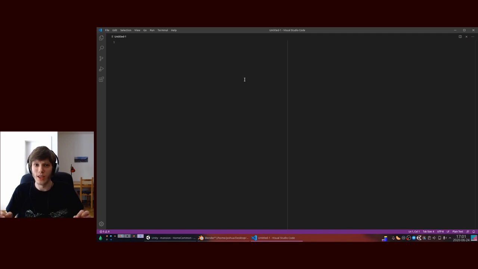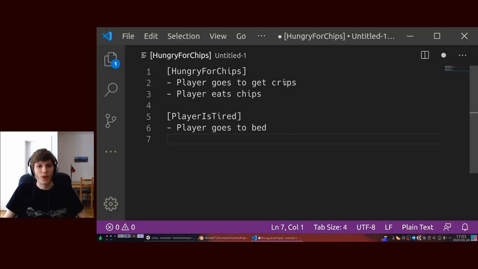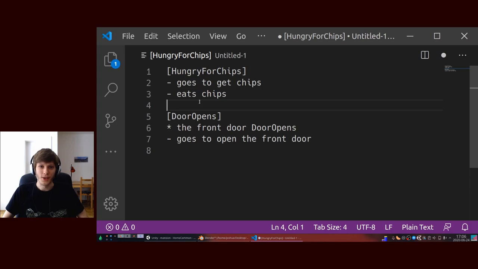I'm not going to show you the actual story, so I'll just type up an example. Basic crisps. That's British. Chips. Okay, so here's the little example that I've come up with. The player gets hungry for chips. And then the player goes to get the chips, and then he eats the chips. And then the door opens as soon as the chips have been eaten. And then you go to the front door.